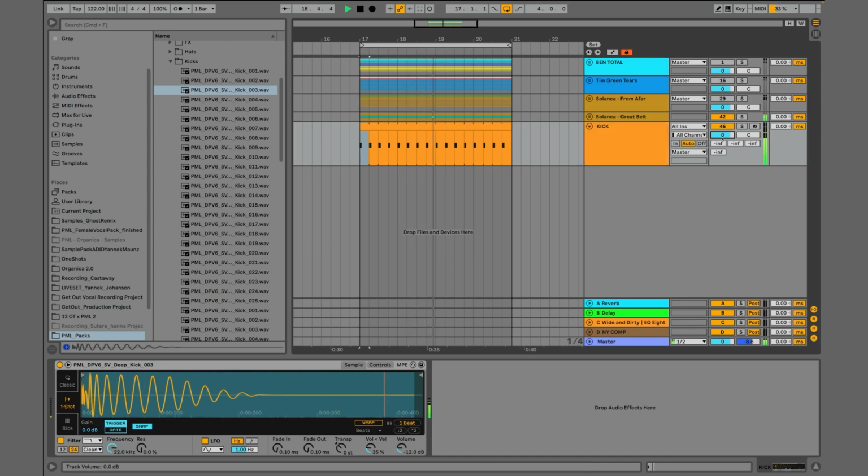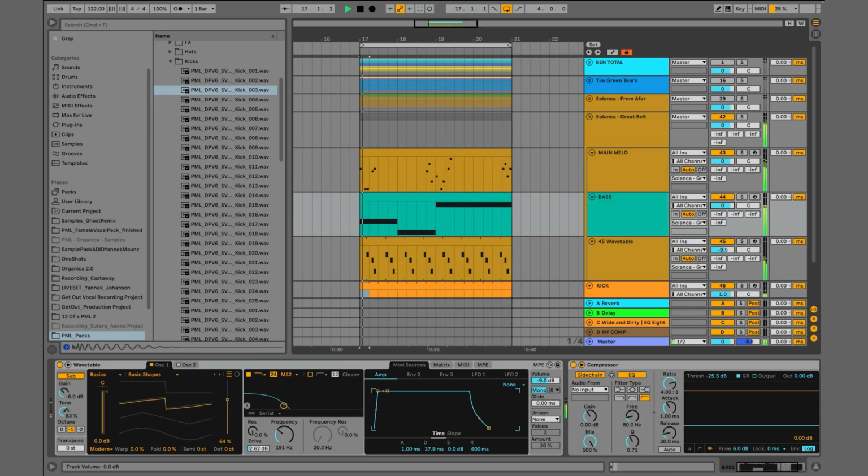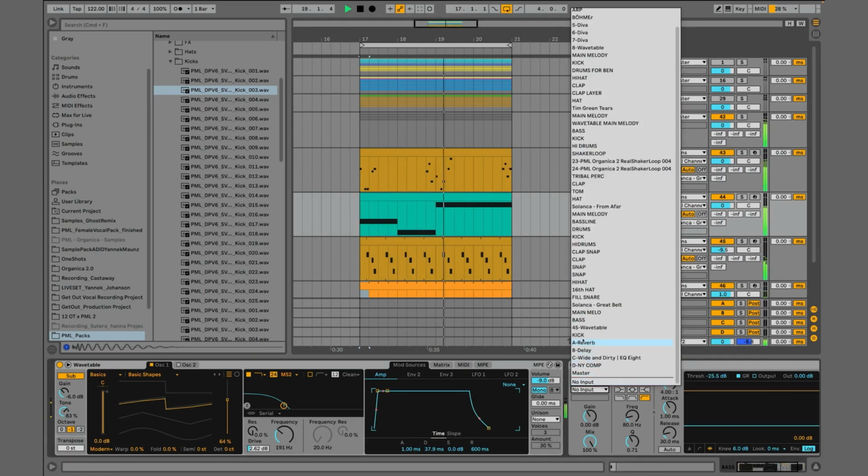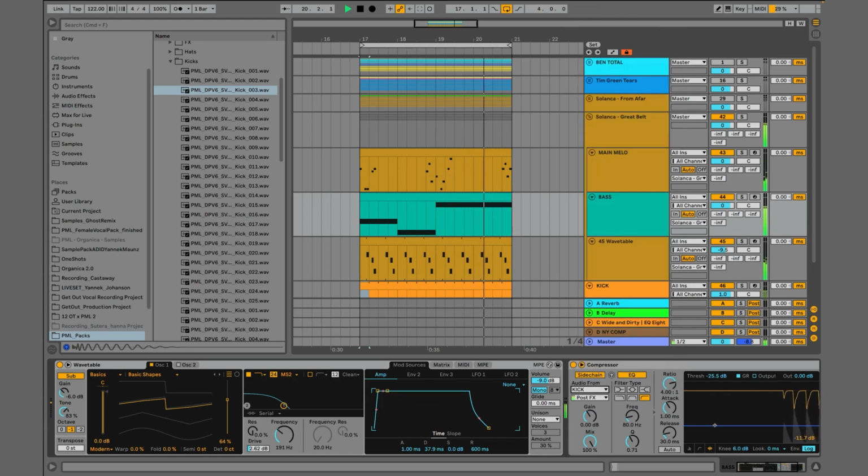Increase the volume a little bit. And let's just decrease the volume of our bass line just a little bit. And I will add the sidechain to this kick. It was set to a different one before.